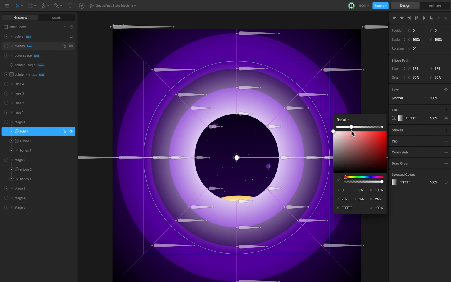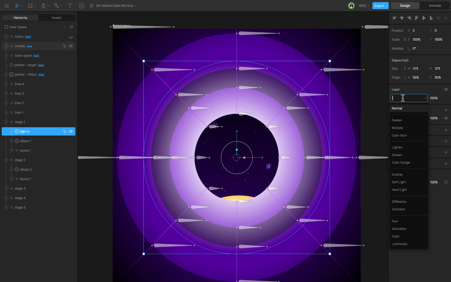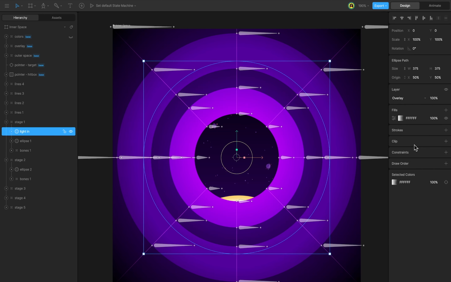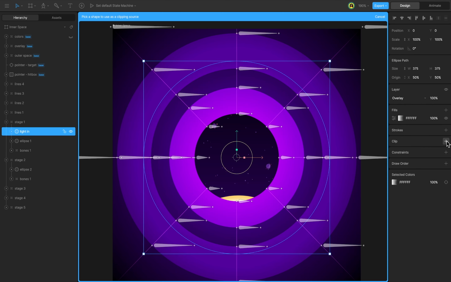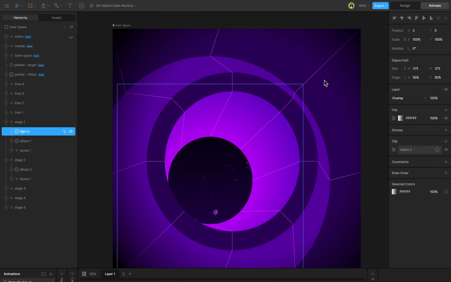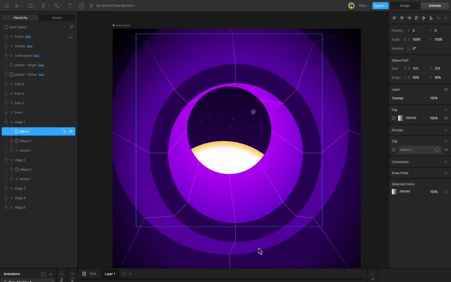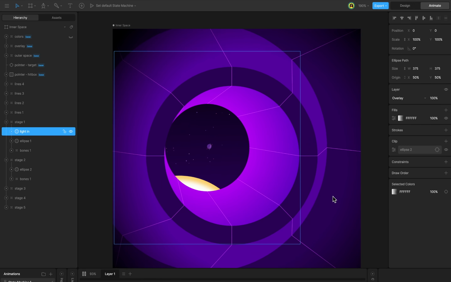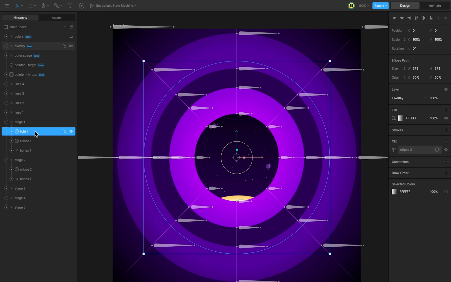Change the blending mode to Overlay. Add a clip target. Select Ellipse 2. We've created an inner glow. Now let's create an outer glow. Duplicate Light In. Since outer space is above in the hierarchy, we don't see the gradient effect on stage 1.